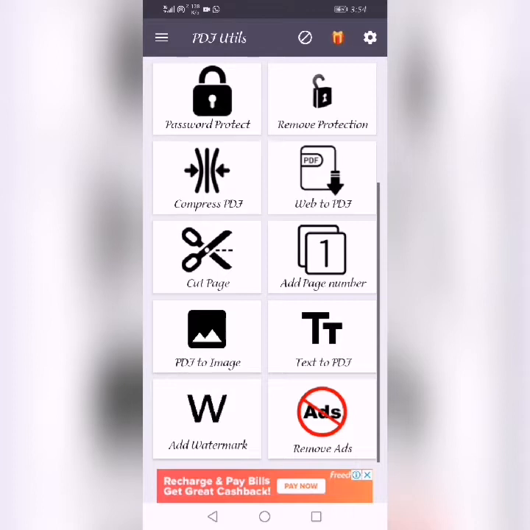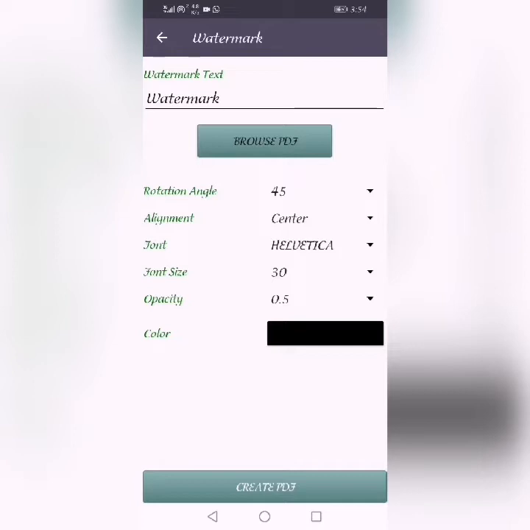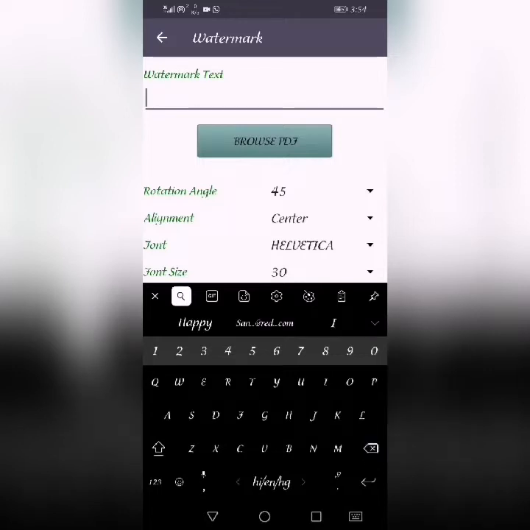Now I am coming to my portion, which is how to add a watermark to a PDF file. So here we have Add Watermark. There are two options: you can add text and also an image. First I will show you how to add a text watermark. So click on text. Here you will have a watermark text, what you want to write here. So I just want to write my school name.